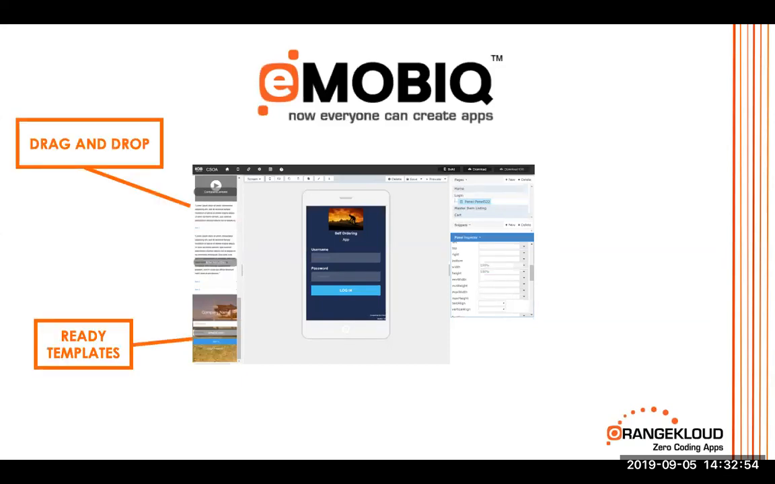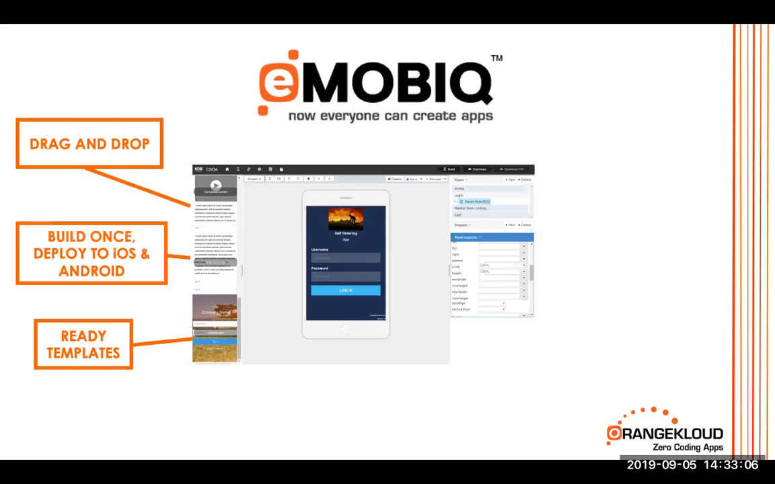This is like many other app development platforms. It allows a very seamless graphic user interface with a drag and drop option. You have ready-made templates. As I said, you can build once and deploy to both iOS and Android, which means it totally doesn't require a specialist in iOS or Android to develop your apps.